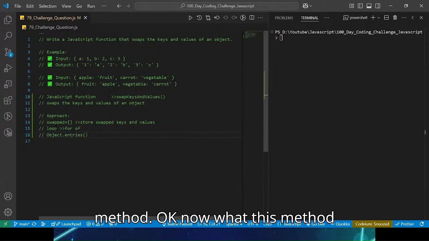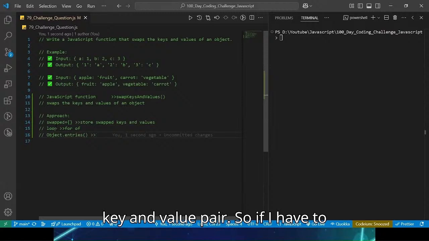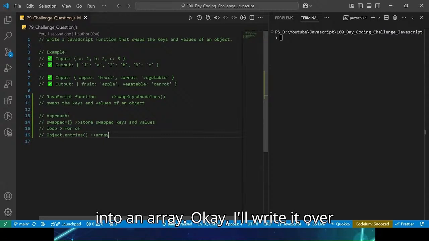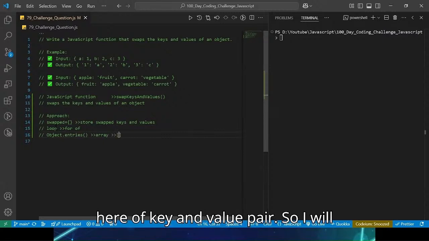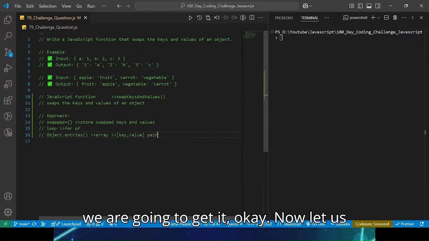Now, what does this method return? It returns an array of key and value pairs. So if I have to say, it is going to convert the object into an array of key and value pairs. I'll write it over here like this. So this is what we are going to get.